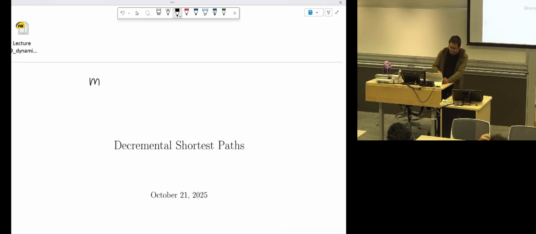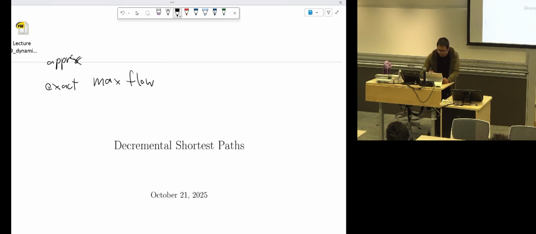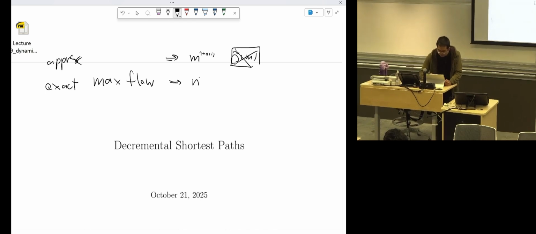Okay, so the goal of the next half of the course is to get the Maxflow algorithm, exact and also approximate. For the approximate one, we're going to show an algorithm with this running time. And actually, it could be improved to this one, but I will not show that. For the exact algorithm, we will show an algorithm with this running time. Near linear, no, not near linear, but n squared, so near linear in dense graphs.